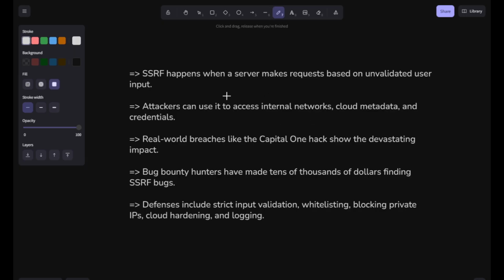To summarize, SSRF happens when a server makes requests based on unvalidated user input. Attackers can use it to access internal networks, cloud metadata, and credentials. Real-world breaches like the Capital One hack show the devastating impact. Bug bounty hunters have made tens of thousands of dollars finding SSRF bugs. Defenses include strict input validation, whitelisting, blocking private IPs, cloud hardening, and logging. This is why SSRF is ranked in the OWASP Top 10. The impact can be critical.